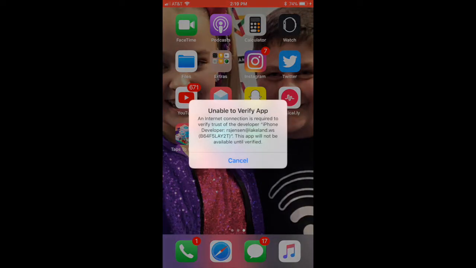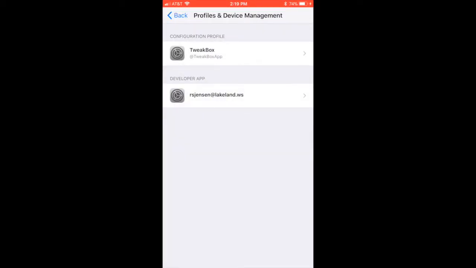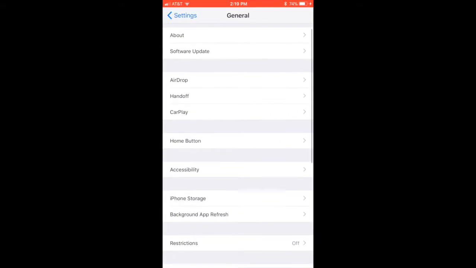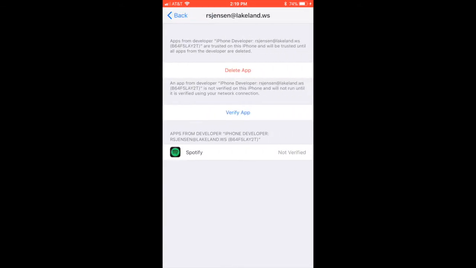If you're getting the unable to verify app error, just go into settings, go to general, profiles and device management, the developer app, and then there should be a trust there.